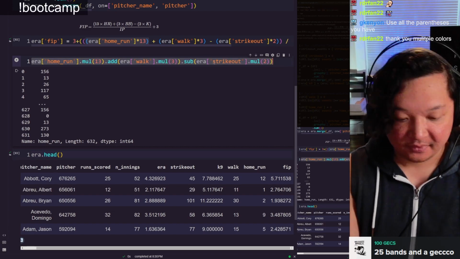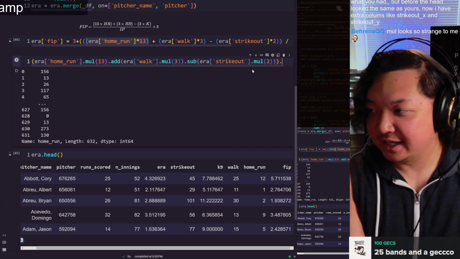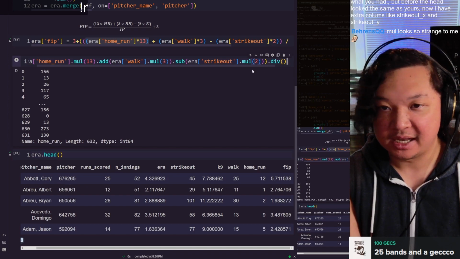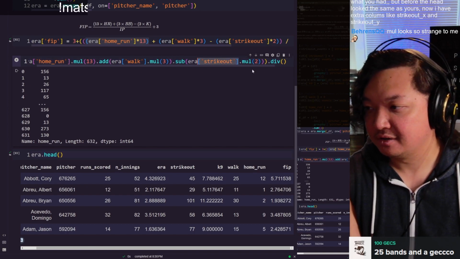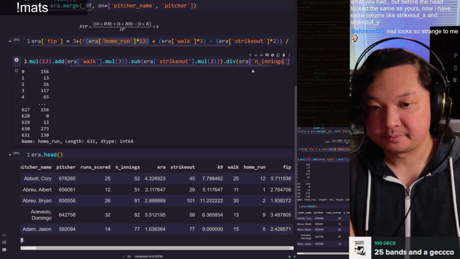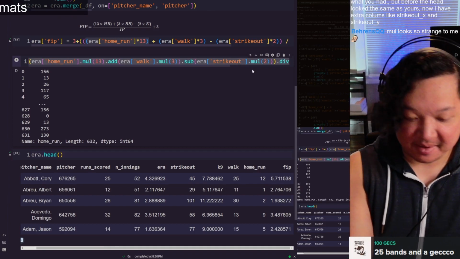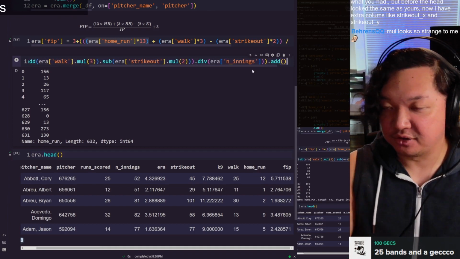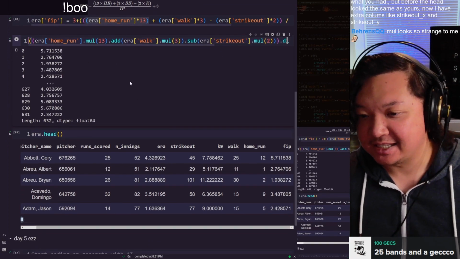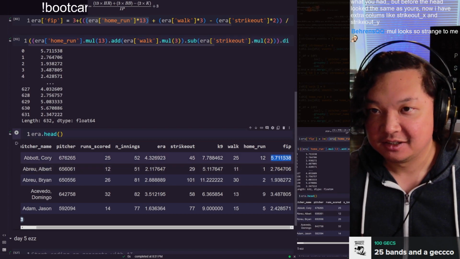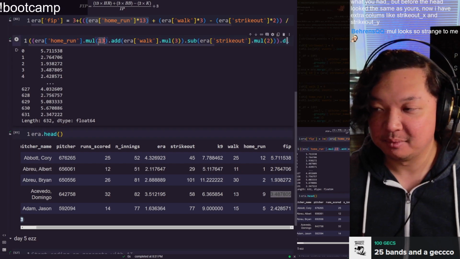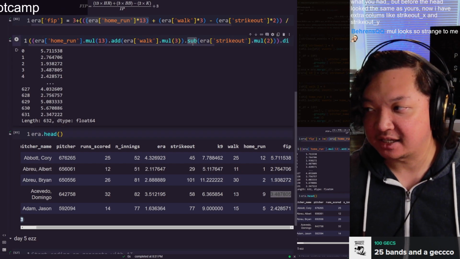So this is all the top. Now I could wrap that just like how I wrap it here, and then I could divide, div, by innings pitched. Okay, then I could wrap all that again and add 3. And now we get the exact same thing that we got here, except we're using the built-in pandas multiply, add, subtract, divide.